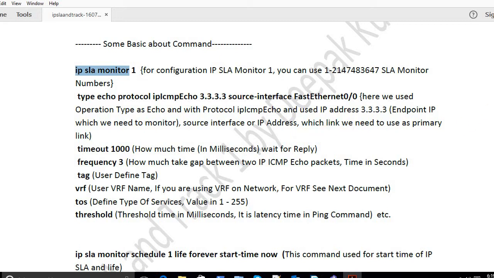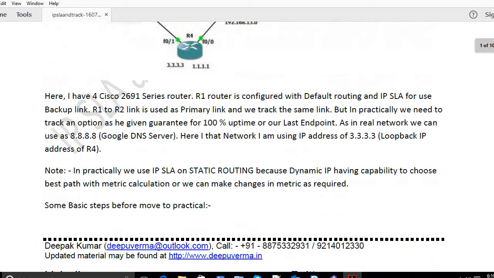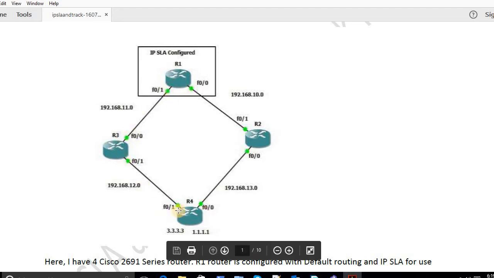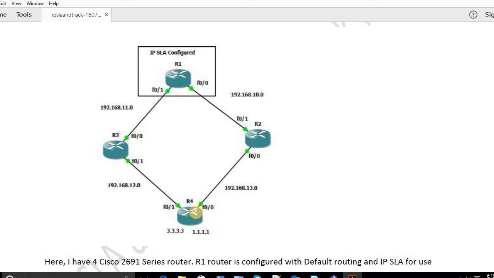I will clarify something, because there is a doubtful question here. This is our model. Here I am going to configure 3.3.3.3, because I want to monitor this link with a public IP. Sometimes we can monitor with the physical interface also, but what happens is that this link is okay, but the link beyond this router breaks down or fails. In that case our IP SLA will work fine, but our traffic will not reach the destination, and users will fail to access the internet or other services.